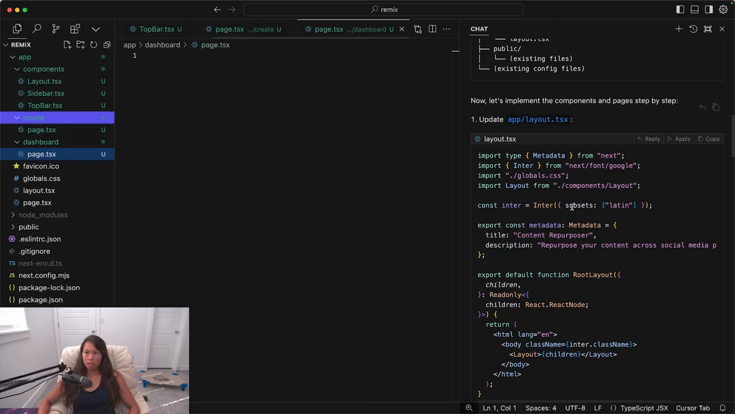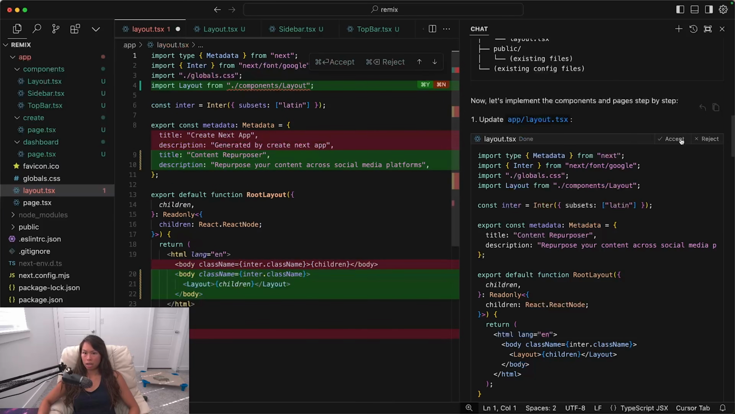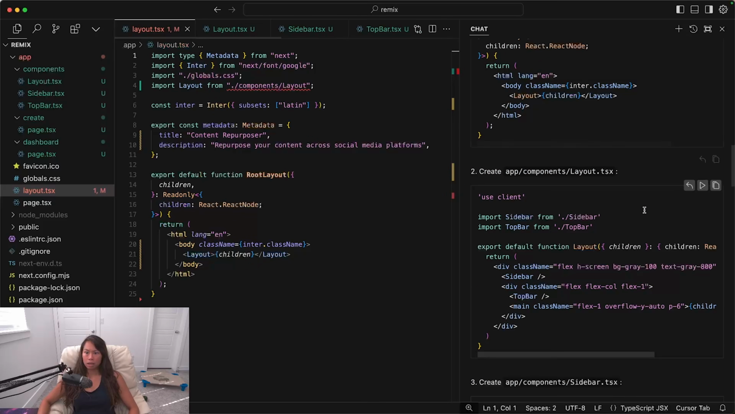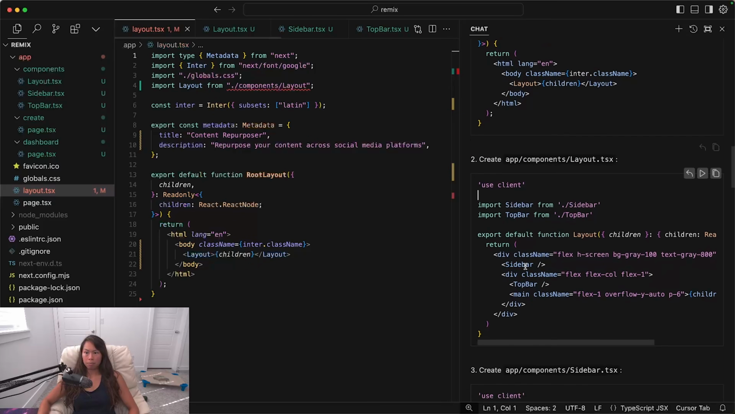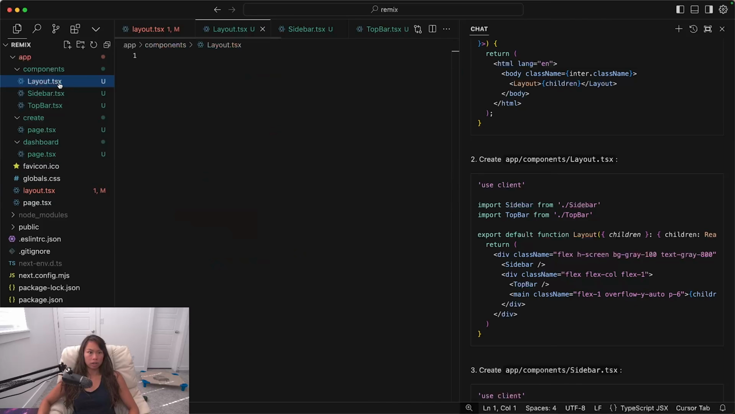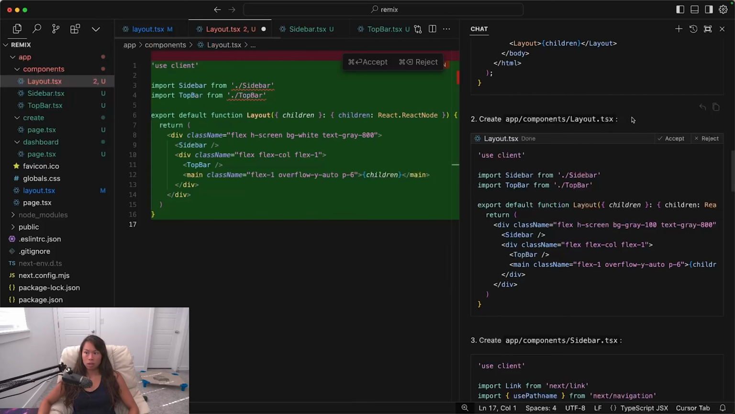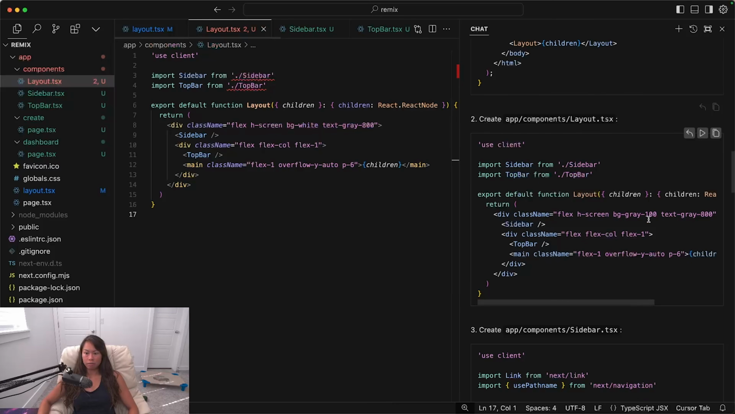So now we're gonna implement the components and pages step by step. So update app/layout, click apply here on the right-hand side, check the changes so you can accept or reject individual changes. In this case, we're gonna click accept, okay? Then we're going to create the app components layout.tsx. It's over here. So navigate to that file first. You can see here Cursor didn't auto link to it because the file doesn't exist yet. So we're going to click to open the file and then apply the changes to this file. Okay, then click accept again. Make sure to save the file.